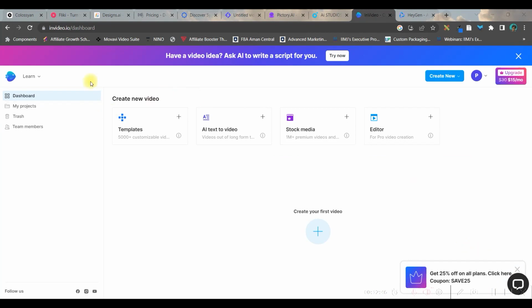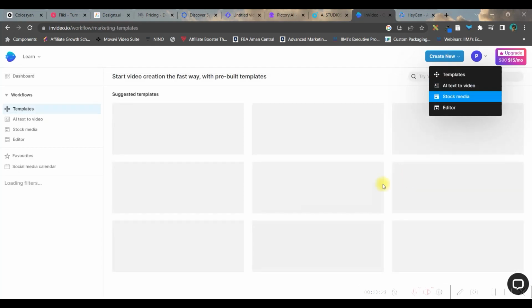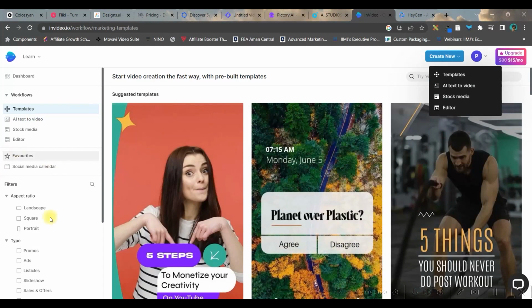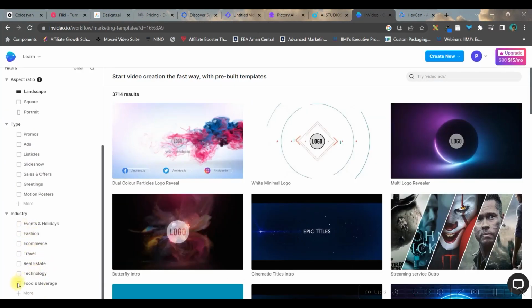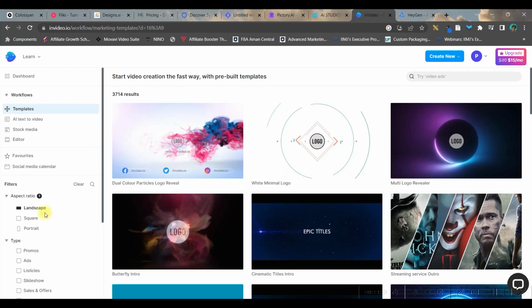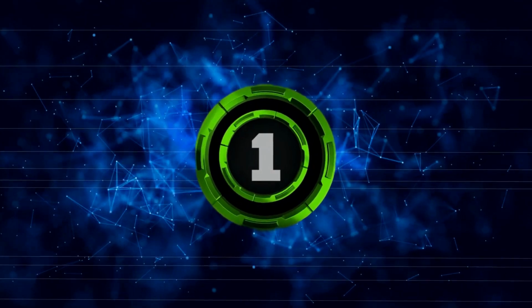In number 2, I have kept InVideo.io. You can create a new project by going here and AI text video option or templates, whichever is suitable for you. And then other options are here, different required elements, and you can choose the industry for which you're creating. And this is one of the amazing softwares of its kind which I've ever used. So this is in number 2. Let's move forward and see which software is in number 1 position.